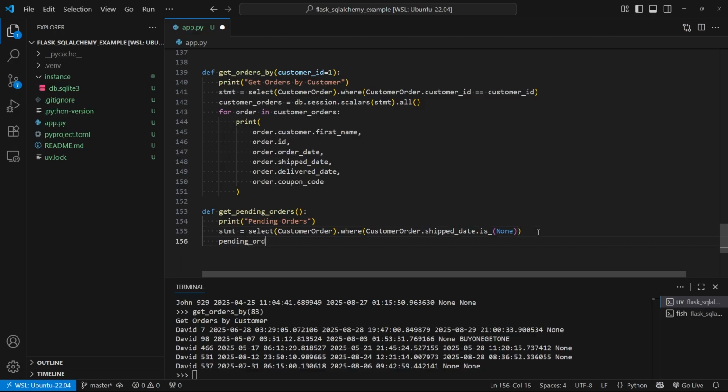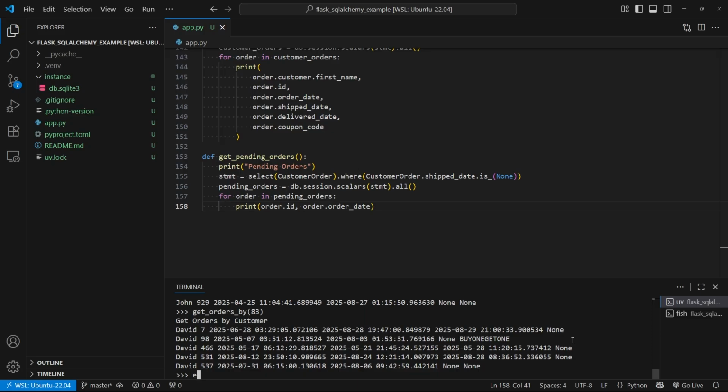So we'll do pending orders equals db.session.scalars and then pass in the statement and then just do .all at the end. And then for each order in pending orders, I'm going to print out some information. I'll print out the order ID and I'll print out the order date. So order.order date.